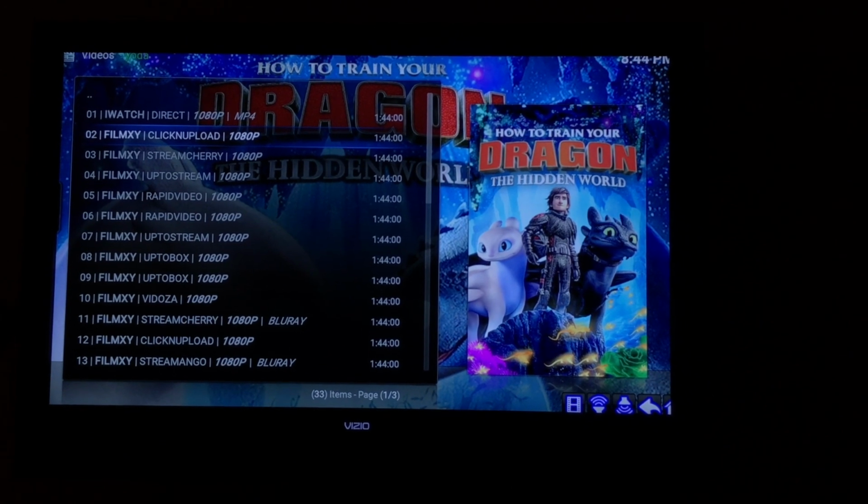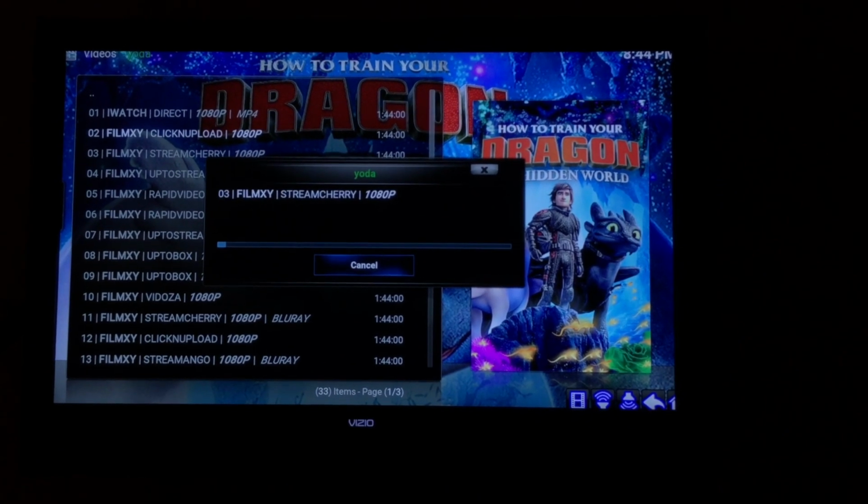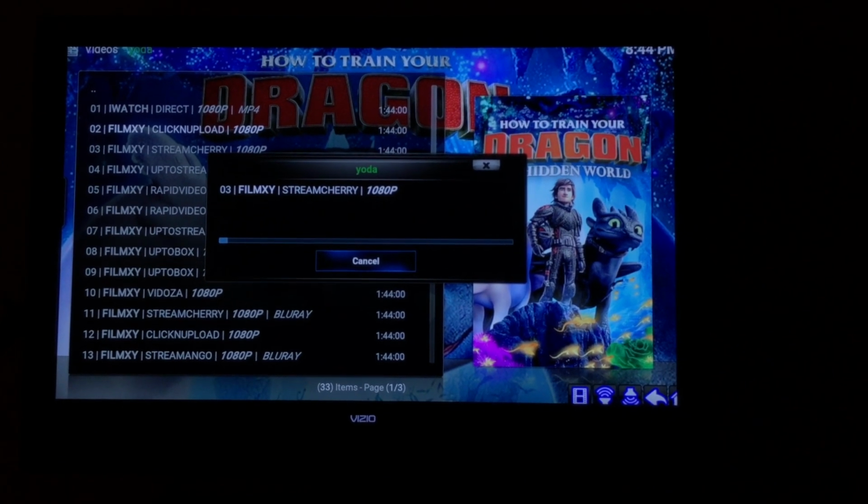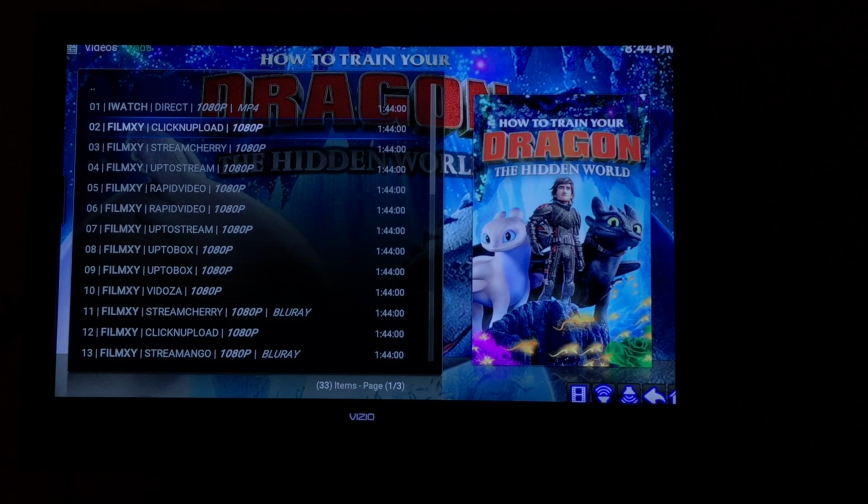Give it some time to load up. See, if you pay attention to what it's doing right now, it's moving down the list. Sometimes, if it doesn't work, it'll do that.